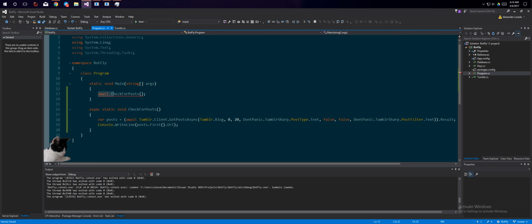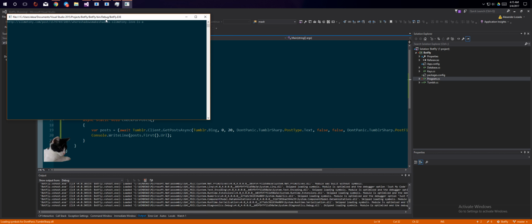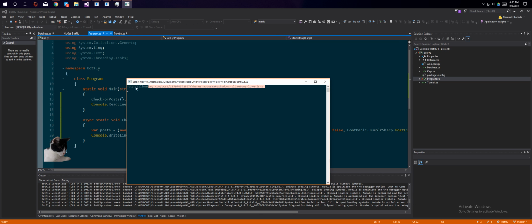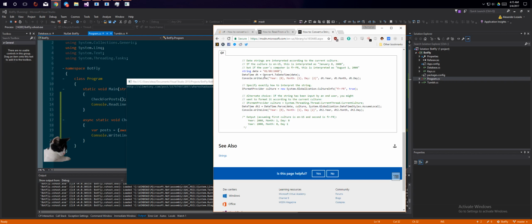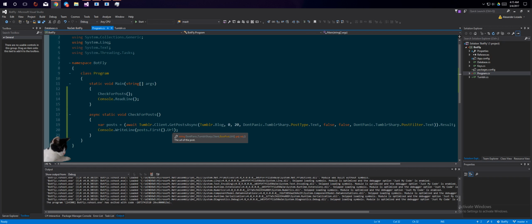I don't need to await this though. That's fine if it's blocking, because it's returning void anyway. And we'll just do a ReadLine, so that way the program stays open. Okay, yeah, so we do have a URL, and okay, so that works. The problem is I don't know how to get the stupid text. It should be like body or something.